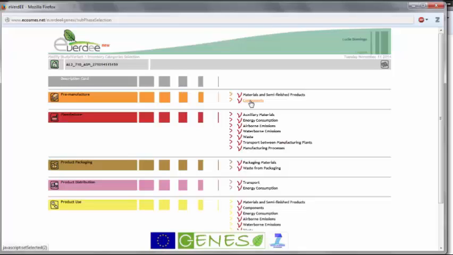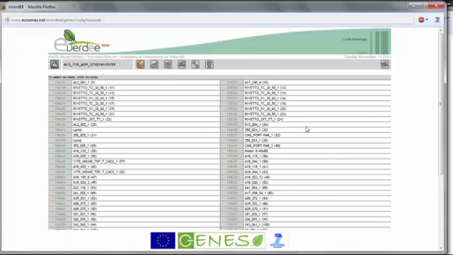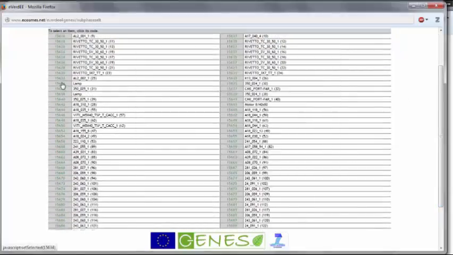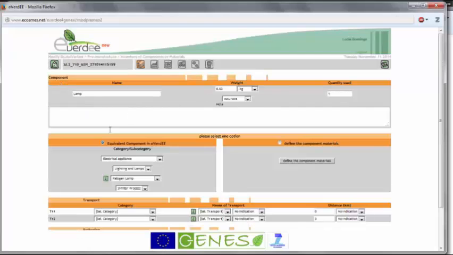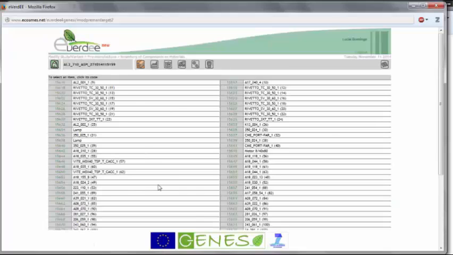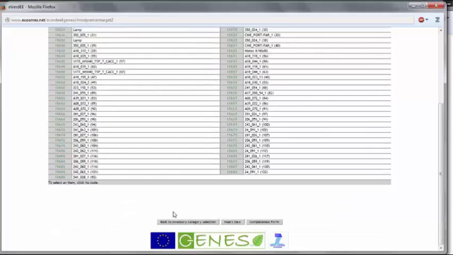If I click on components, I'm going to have access to the full list of components that I have in my BOM file. If I click, for example, on lamp, I can see that I have an electrical appliance of the family lighting and lamps, which is a halogen lamp. So this list will represent the composition in terms of material of your product life cycle that is stored in the BOM file of your product.